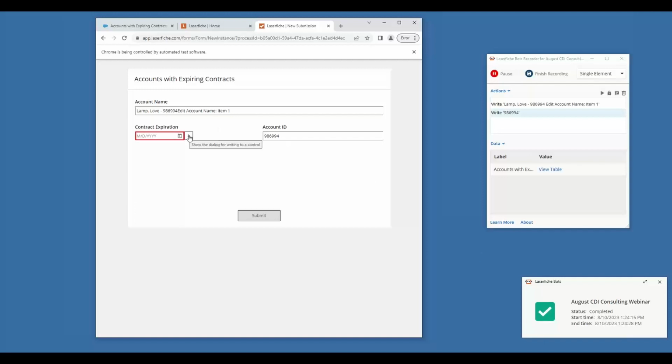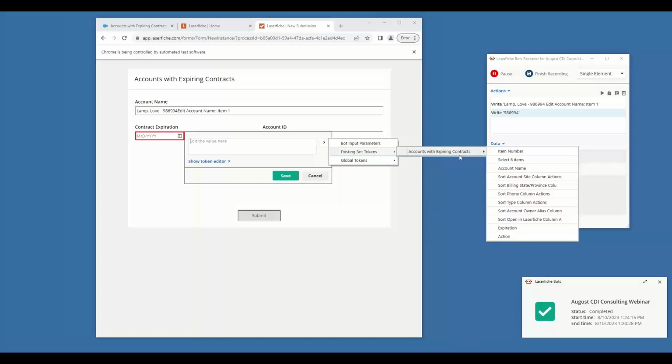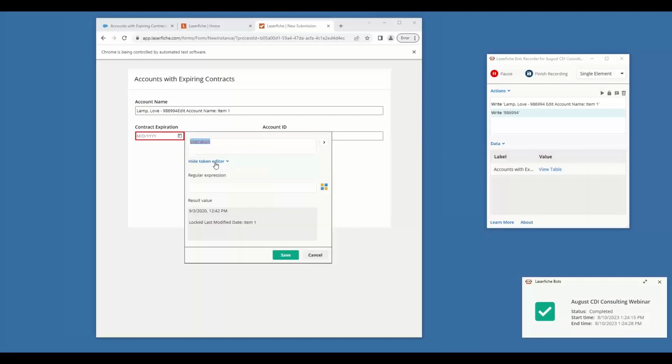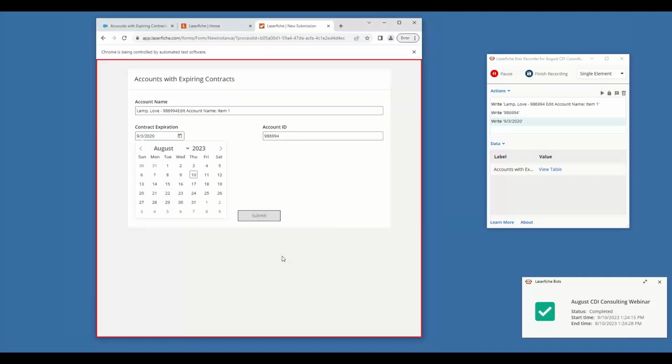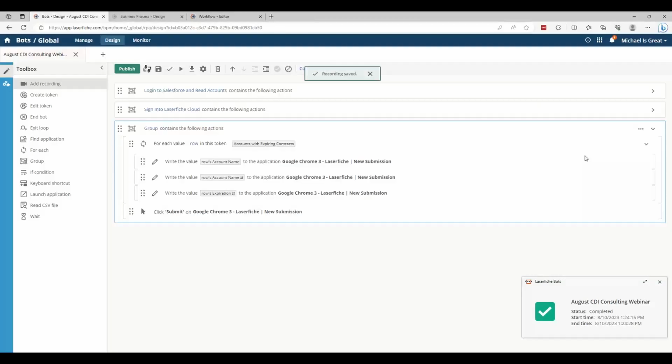And finally, under our contract expiration, we are going to use our existing bots token, accounts with expiring tokens, and our expiration value. Here we have our date, comma, time, as well as additional text we don't want. So here we really just want everything. So dot star, we want everything before the comma. Select save. And finally, we can submit our form. We will finish our recording. And yes, we want to save.